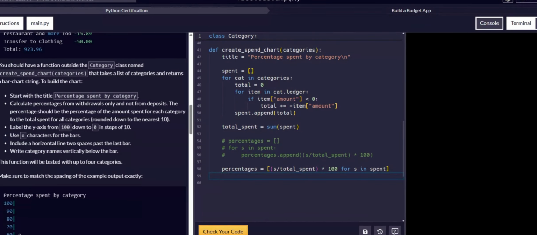Because in the scale of our chart all the numbers come from 0 to 100, we need to round down all our numbers to the nearest 10.